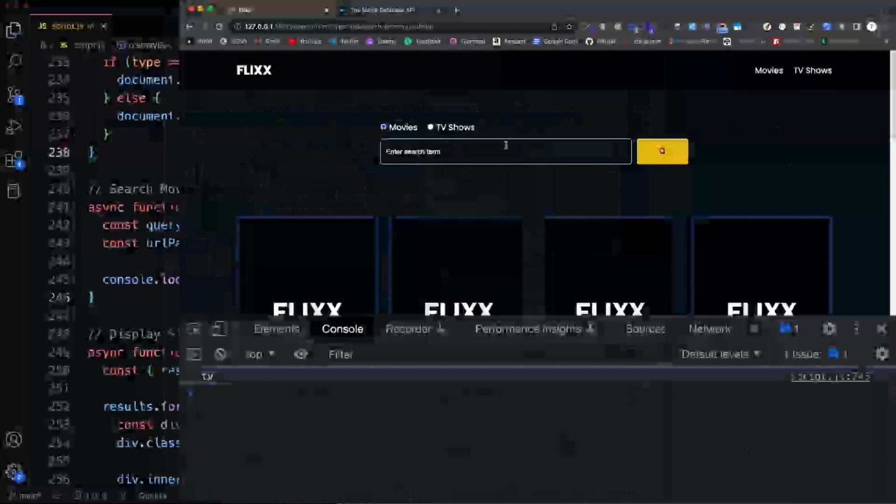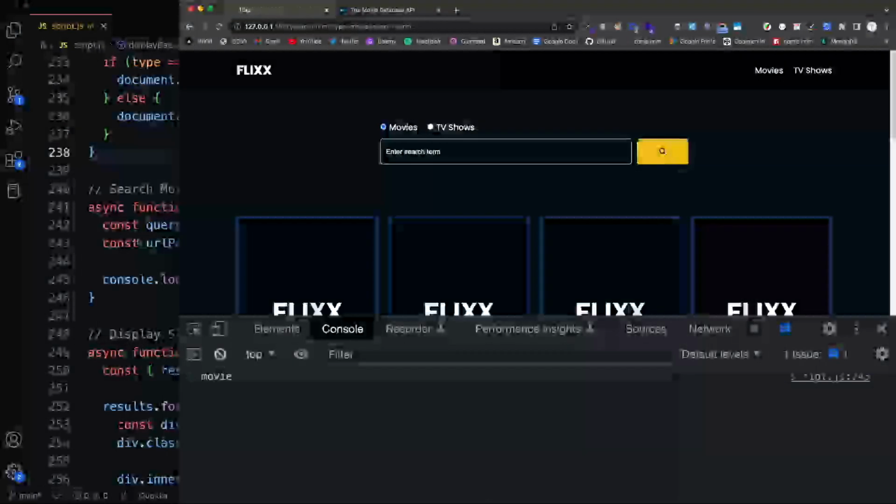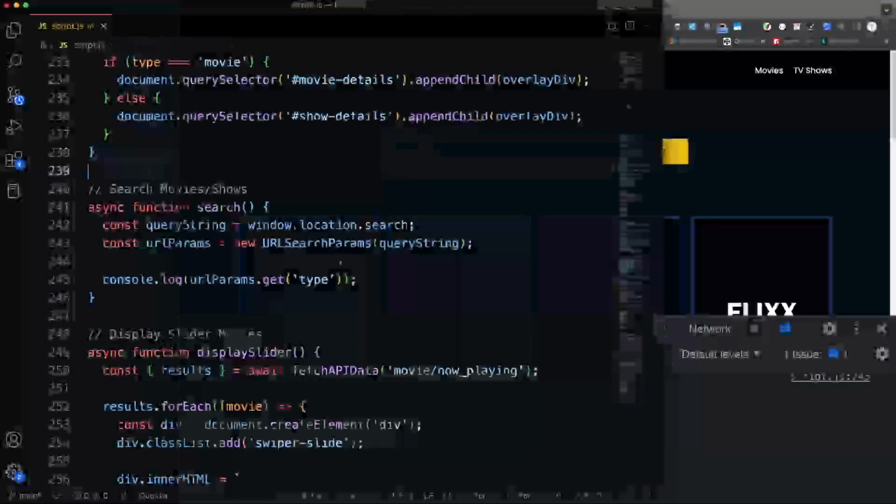Right? If I choose movies and I submit, then I get movie. And of course, if I want to get the search term, I would put in search term. So let's actually put those into variables, but I'm going to want to use those in other places.